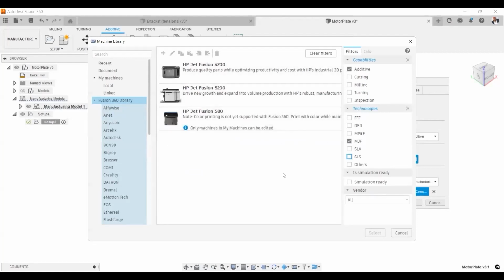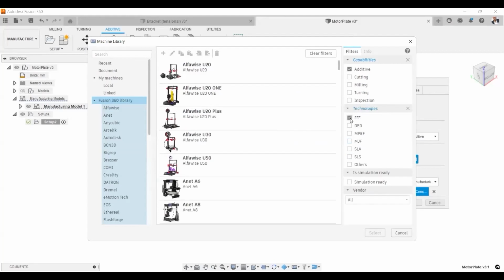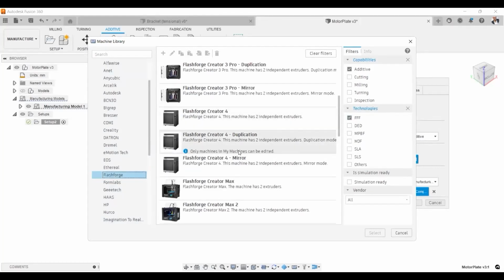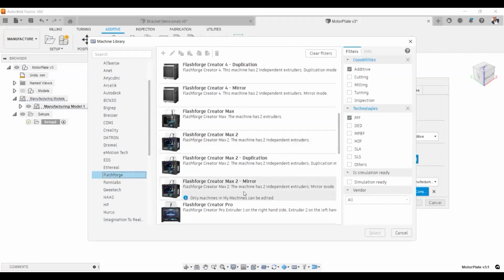You can slice right from inside Fusion, right? And these are different technologies and all that. So Fusion allows us to do this. But let's go back here and check, and then we'll come back here to FlashForge, and say, okay, we want to select the printer we want to use.